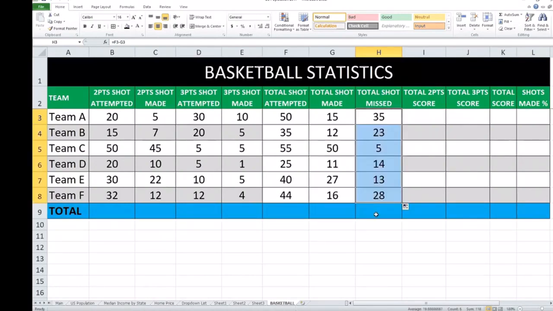And here you go. Now we want to know how many total 2-point scores that we had. So we know we made 5 2-point shots. Since we made 5 2-point shots, the total score will be 5 times 2 because there are 2-point shots. So times 2, you just type 2, enter. So the total score will be 10 on the 2-point shot. And I'll drag it down.